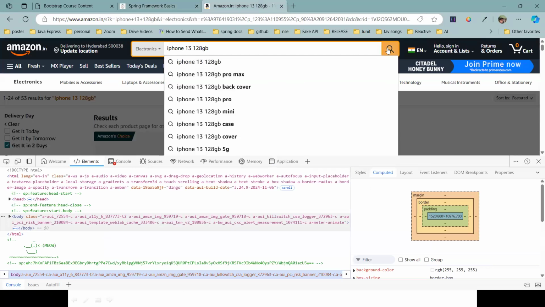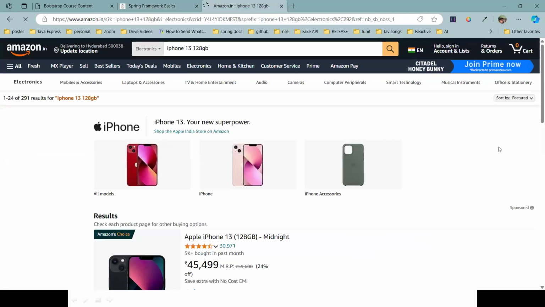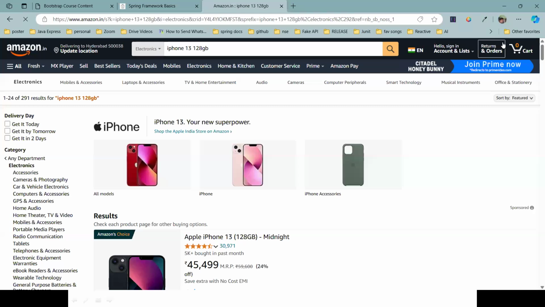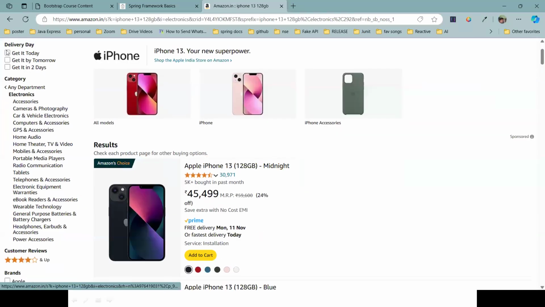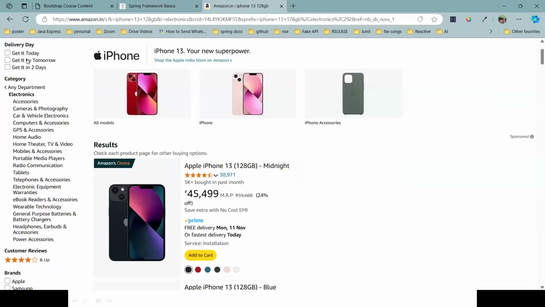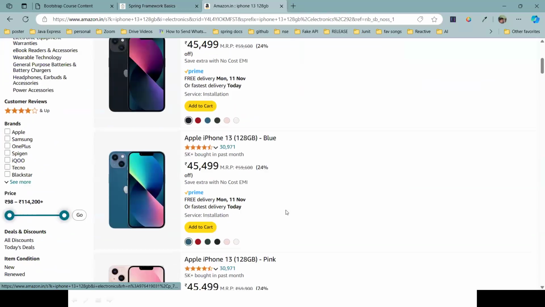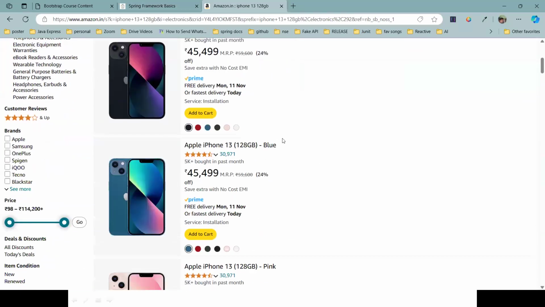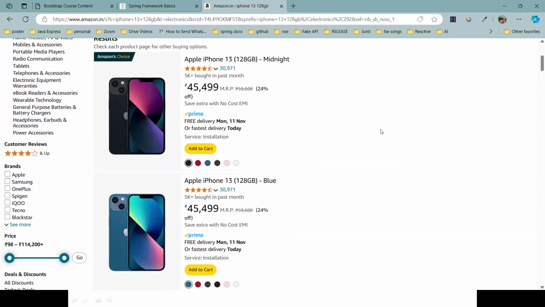Now see in the Amazon application. Now let me search for some mobile phone. Now see here, the header is fixed. This is called a side navbar component, guys. Now in Java Express I don't have a sidebar, but here I have a sidebar nav component. Now this is a mobile phone. See, you can display images like this also.